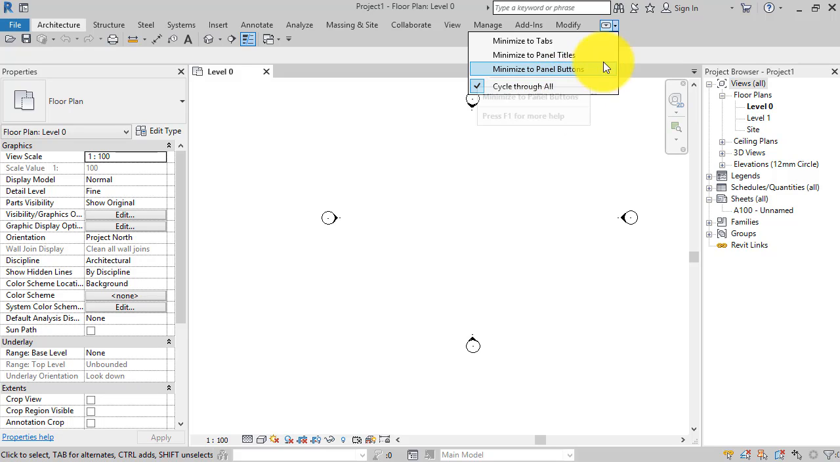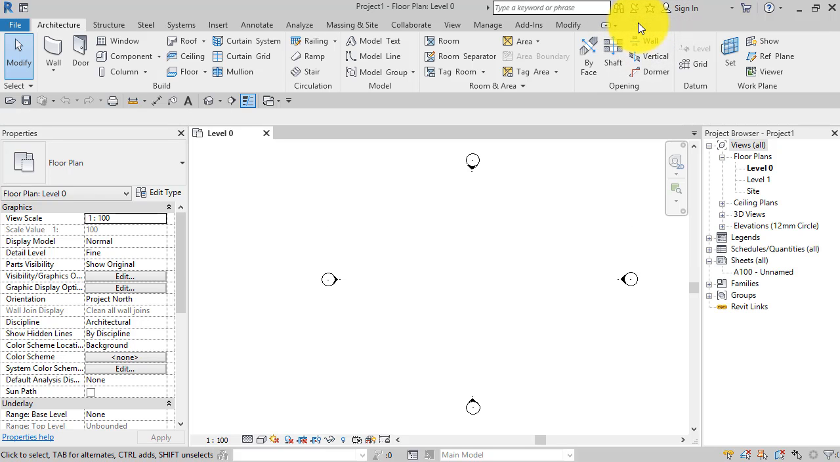And I'm going to leave it on cycle through all just now to take you through the different permutations. So to actually cycle through it, all you need to do is double click on the blank part of the menu tabs. So my cursor there, if I double click, we get the full panels back, including their titles and all the tools. That's probably what you're used to seeing when you use Revit.